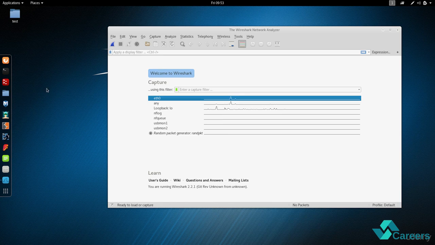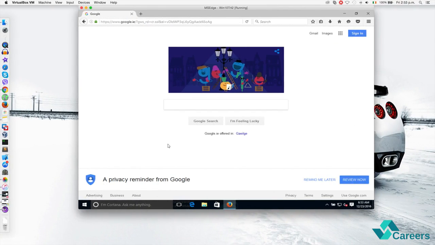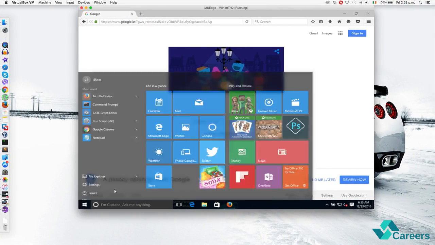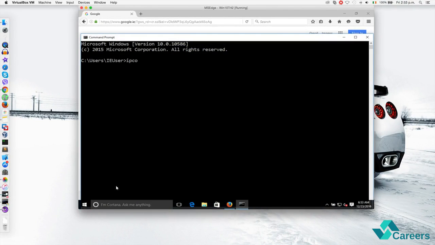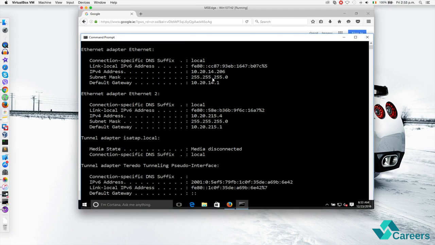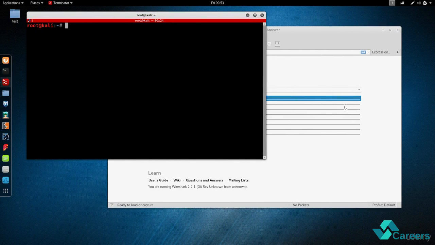So I'm going to do ARP spoofing. Now you can do this using arpspoof, or you can do it using MITMf. So I'm just going to do it using MITMf. And I'm going to go and just get the IP address of this computer. So it's 10.20.14.206. So our command is going to be mitmf, --arp, --spoof, --interface, which is going to be eth0.